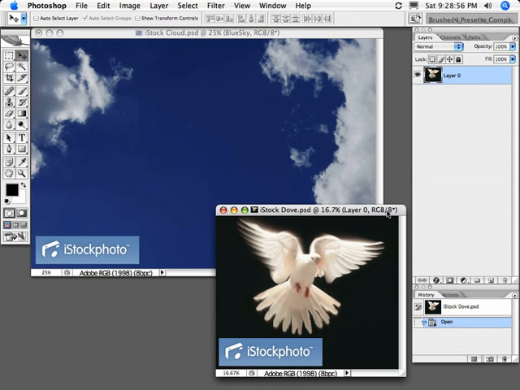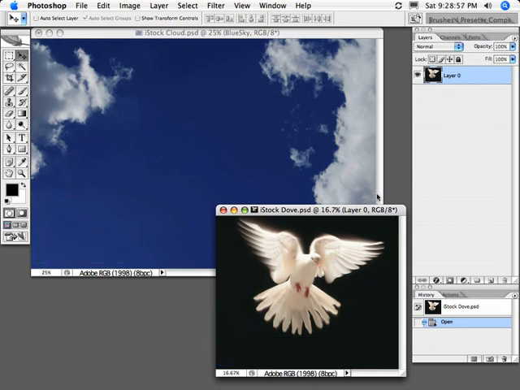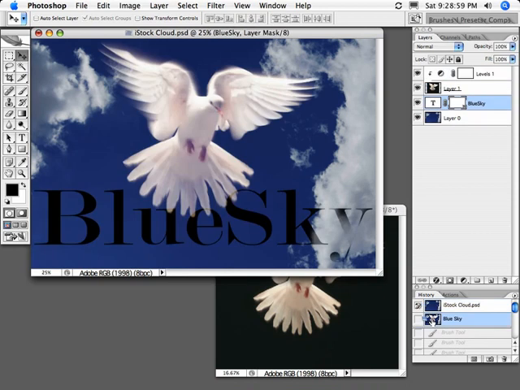In this project, which I'm going to be calling Blue Sky Thinking, we're going to take this dove, move it into this image until it looks like this. We're going to, of course, remove the black background and then add in this text and blend that text into our clouds.